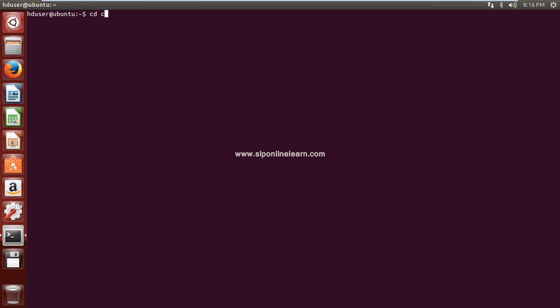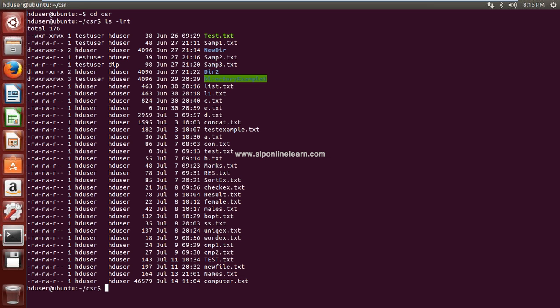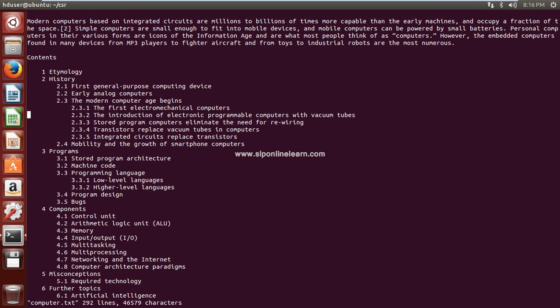We'll get into our directory CSR. We have one big file, computer.txt. Okay, we're opening this file. Now see here, I am placing the cursor here. The screen is readable, no problem.